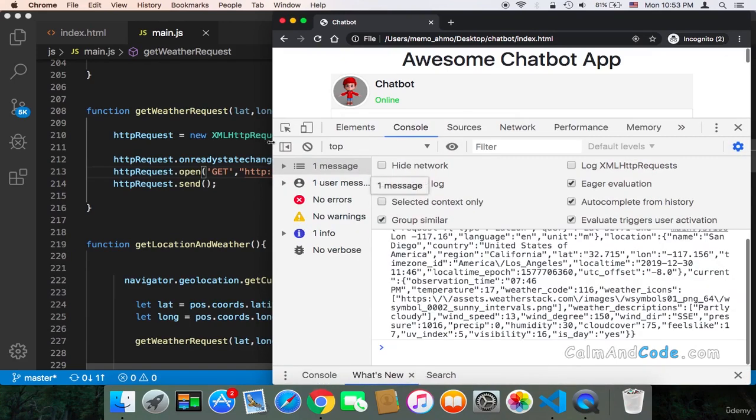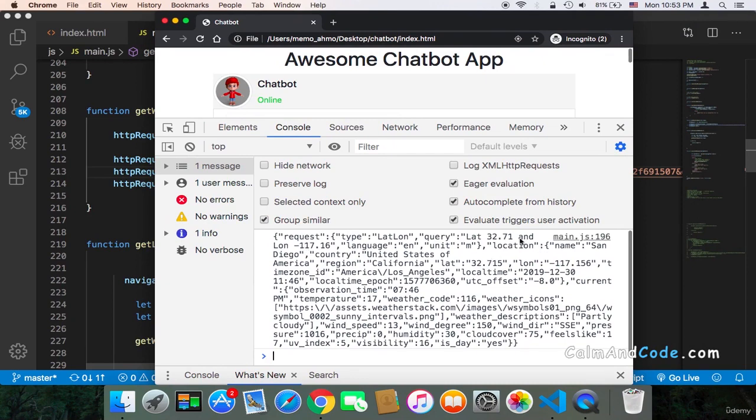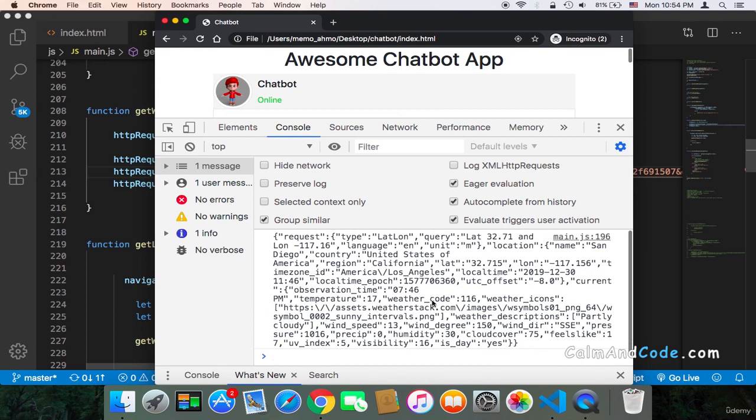So let me also zoom in so that you can see the structure of the coming response. As you can see, we have the location, the latitude, and the longitude. And also we have the weather. Here it says the weather description, partly cloudy, wind speed, wind degree, and also the temperature or pressure, humidity, all of this good stuff. And next, we will be just getting these and displaying them to the user instead of just displaying them inside the console.